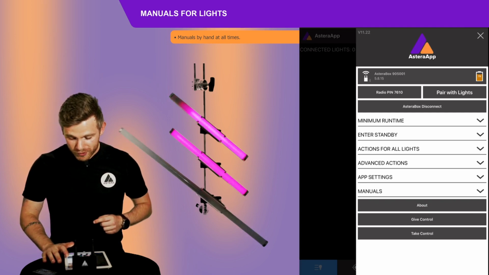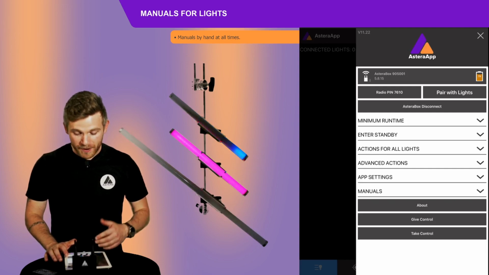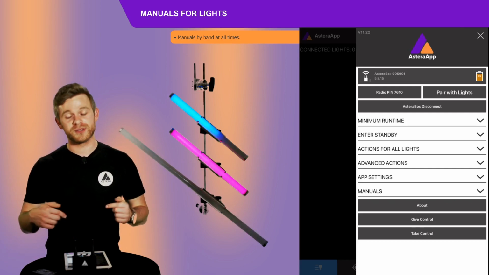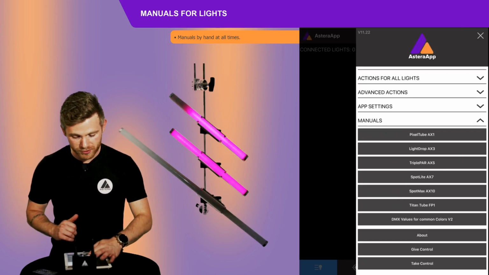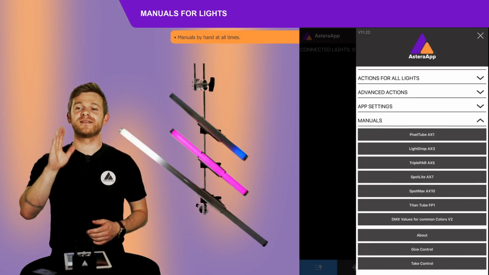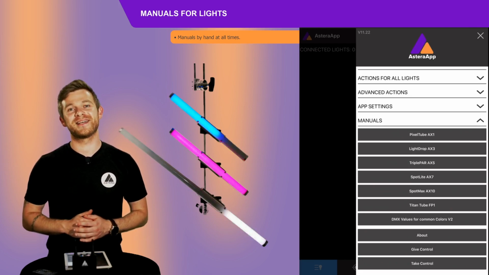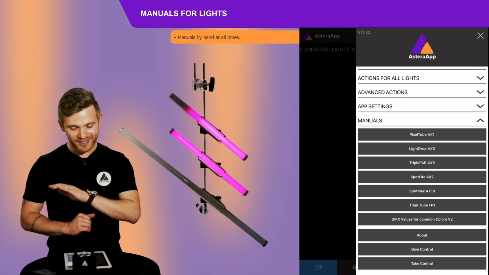If you do need to do some troubleshooting or want to find out some small things, when you have the Astera app installed on your smartphone or your tablet, go to the main menu. Down in the bottom, we have the manuals right here. So in case you need any info, guys, you have the manuals at hand at all times whenever you have the Astera app installed on your smartphone or your tablet.